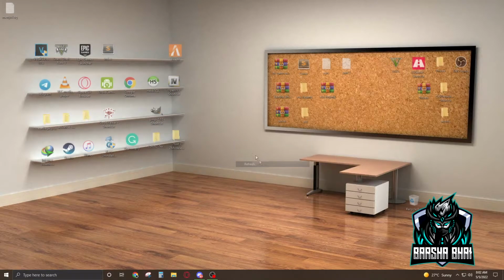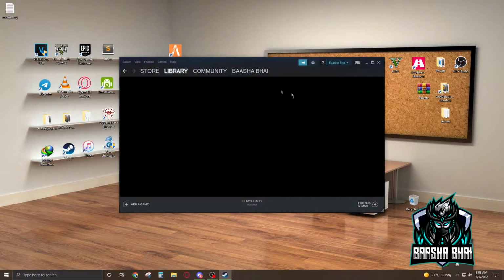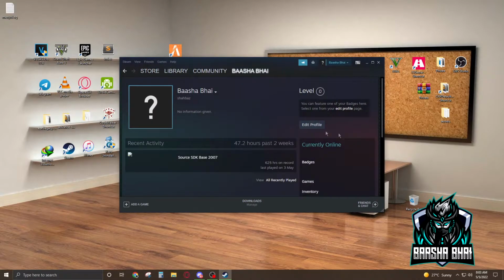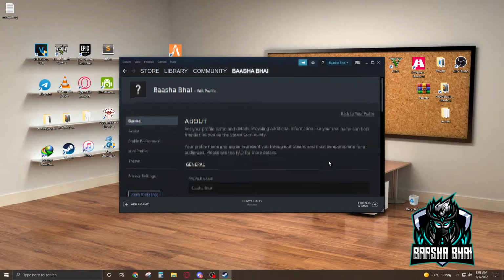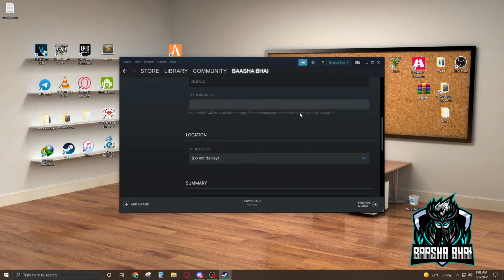Today I'm gonna show you how you can find your Steam Hex ID. First of all, you have to open up your Steam, go to your profile, edit profile, copy this exact number, it's your Steam ID, select it and Control C.